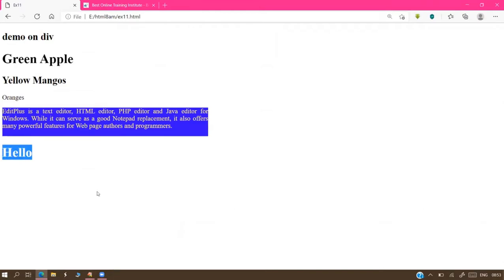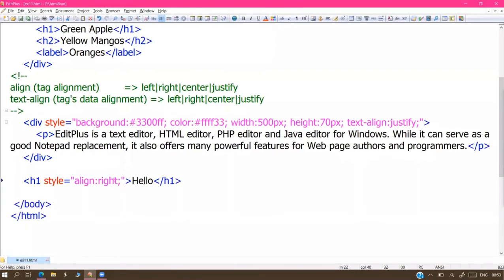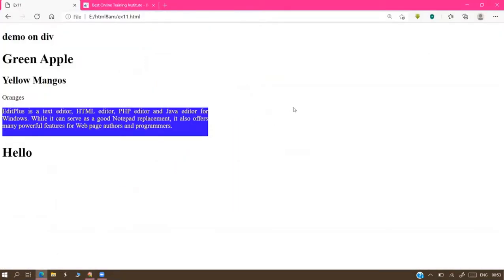So the data is on the left side, but the tag is on the right side. Align equals right. The tag is displaying on the right side of your web page, but the appearance does not come clearly, sir. But it is displaying on the right side.